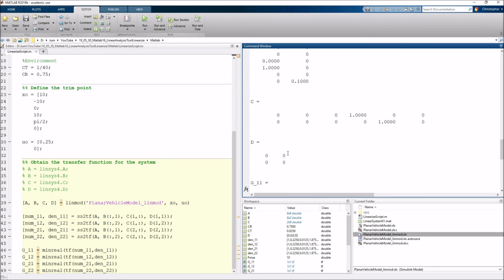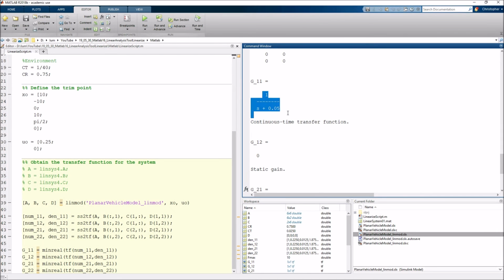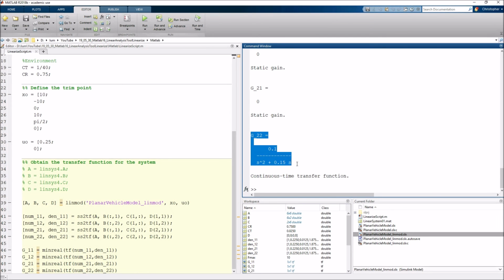So in this case, G11 is between the first input and the first output, or the thrust fraction to velocity. G12 is the first output, so this is velocity to moment fraction. So it's decoupled. Similarly here, decoupled. And then G22 is the transfer function between the moment fraction and the angle theta. So again, this looks great, and it's a couple of different ways now to get a linear system.